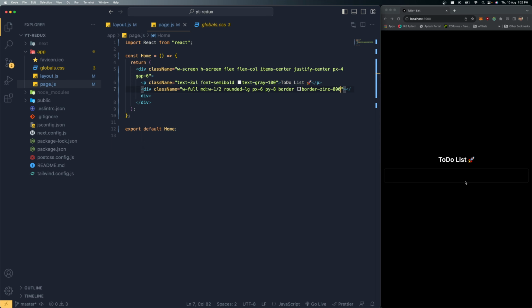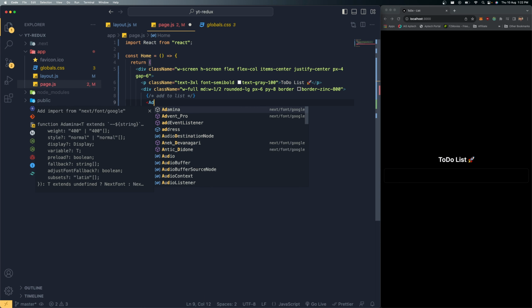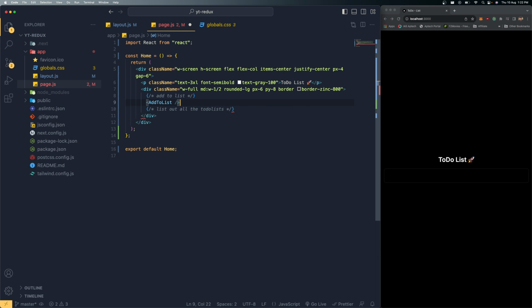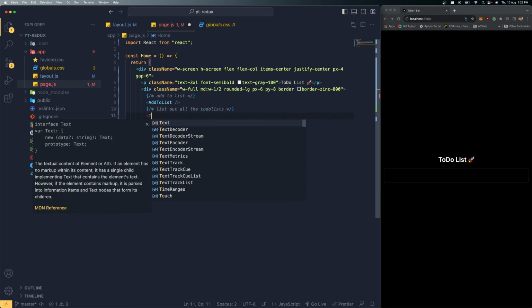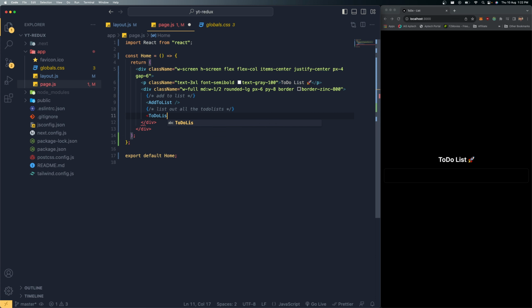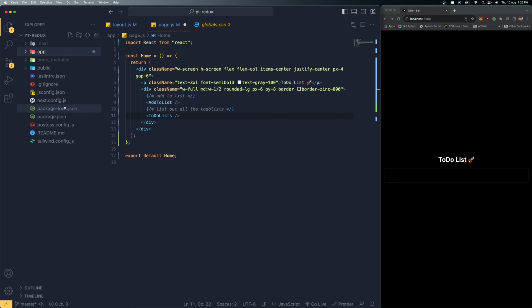All right, so then inside here, we need to bring two different lists. We need to bring one add to list input icon, and another one is to list out all the to-do lists, all the elements inside the to-do list. So for that, I'm going to create two components, add to list component, and of course one more to do list component. So let's create it in the root directory. You need to create it in the root directory over here.